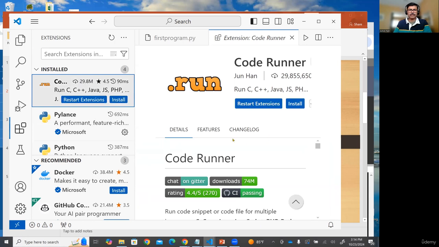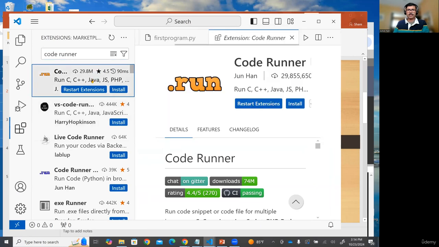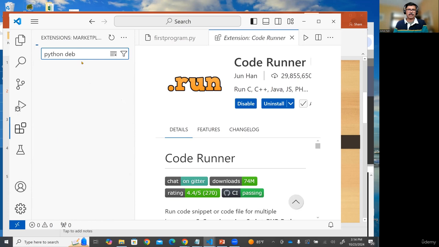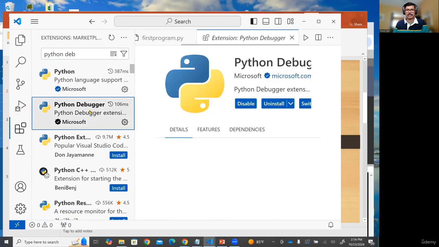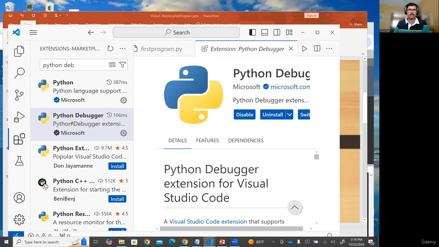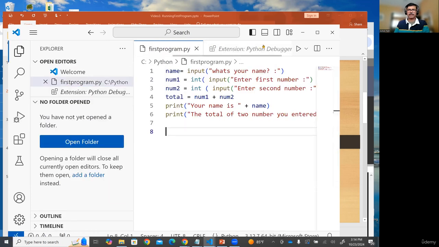Let me uninstall it. And you go here, type code runner. It'll show you the Code Runner. So that's Code Runner. Click on install. The second thing you need to do is install the Python debugger. Click here, and I have already installed it, so I'm going to uninstall it just for a second and install it. I got that installed. Once you get these two installed, then you come to first program.